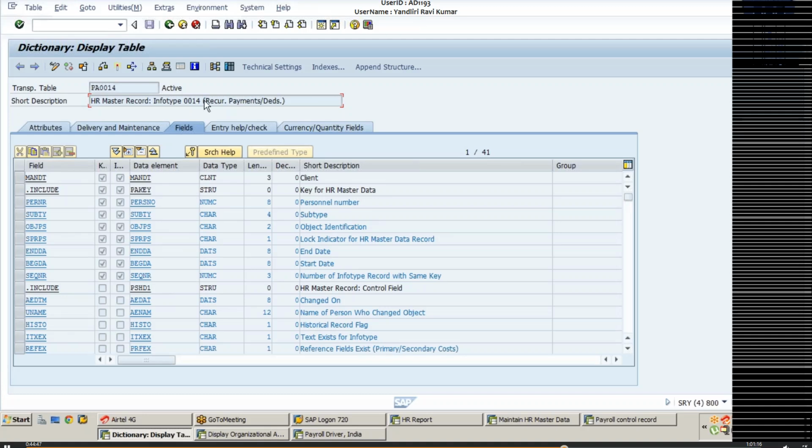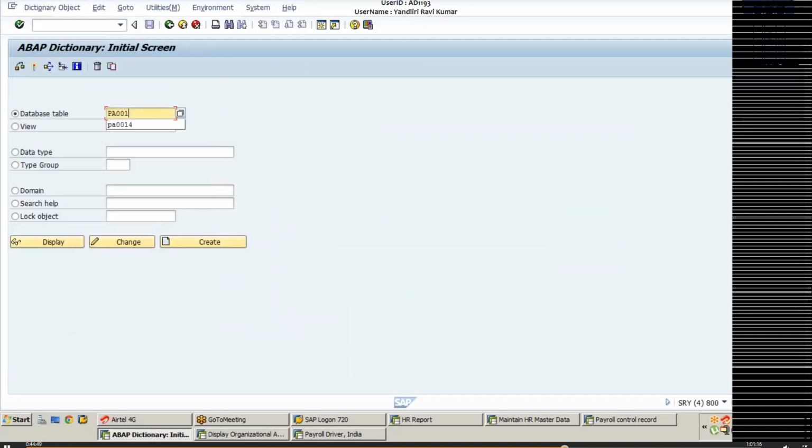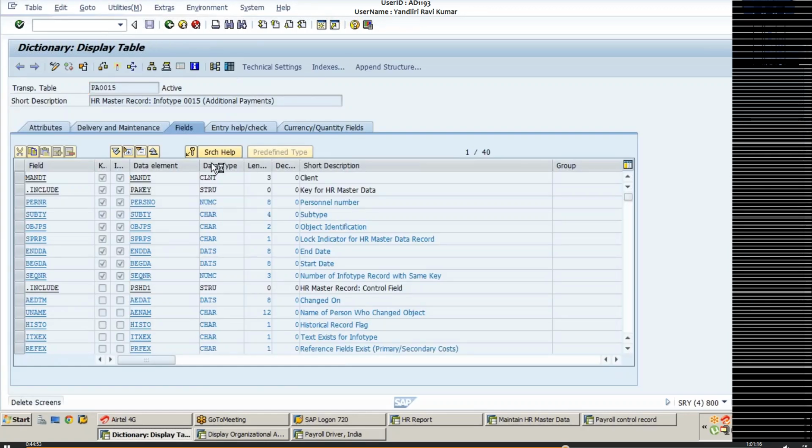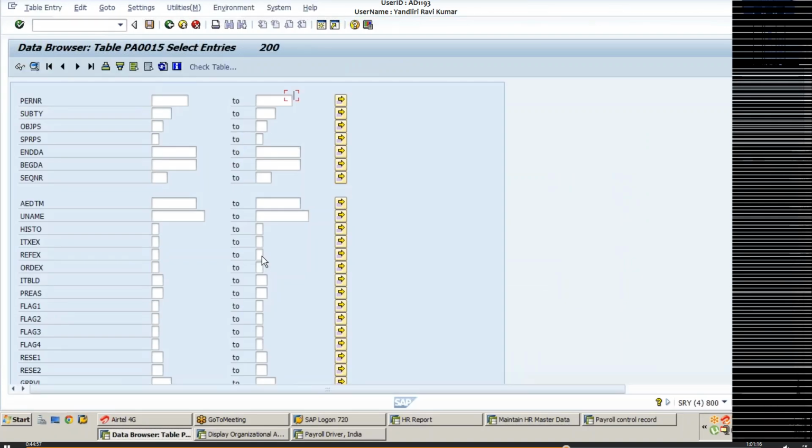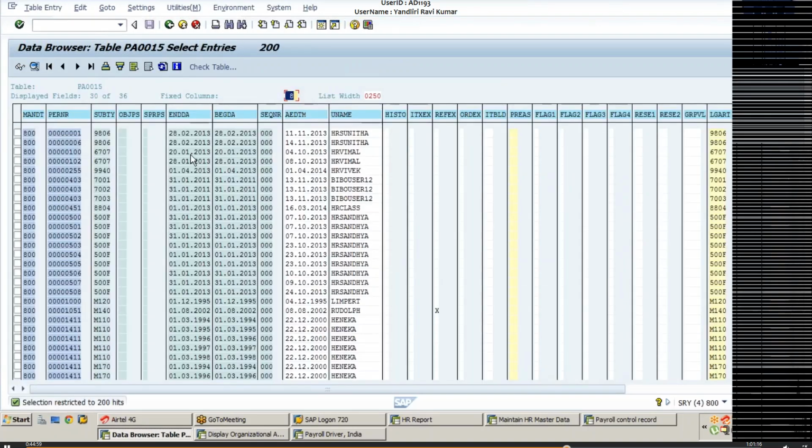Then if you go for Infotype 15, can you check the begin date and end date of each record? It is 28 February 2030. It is only a single day. Yes, it is a single day.